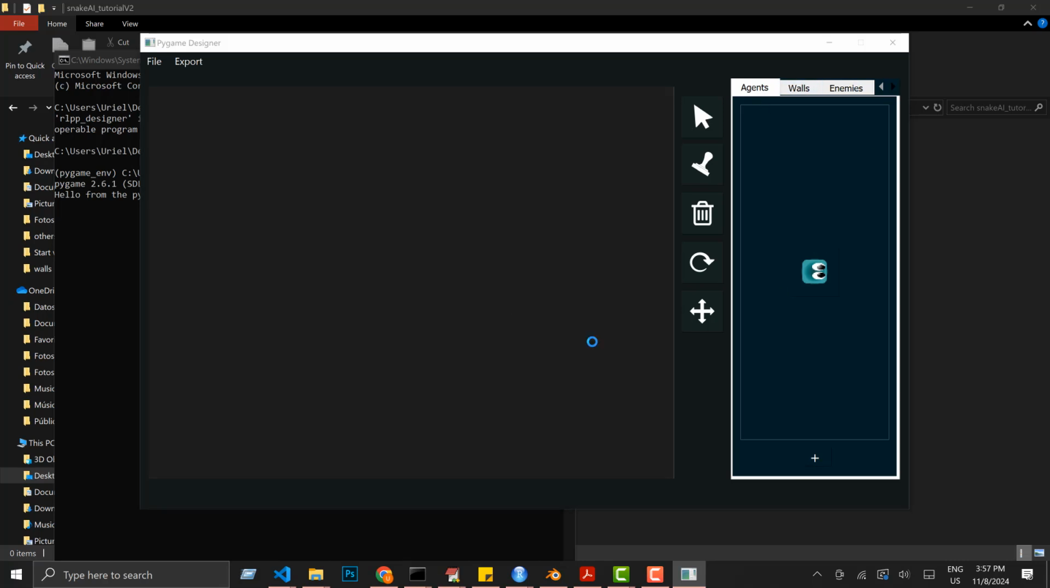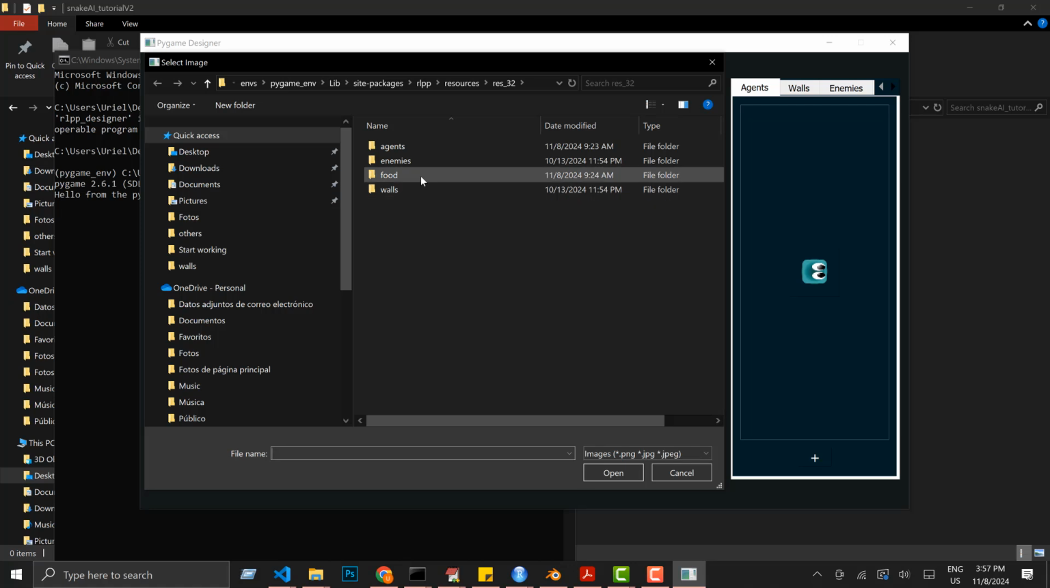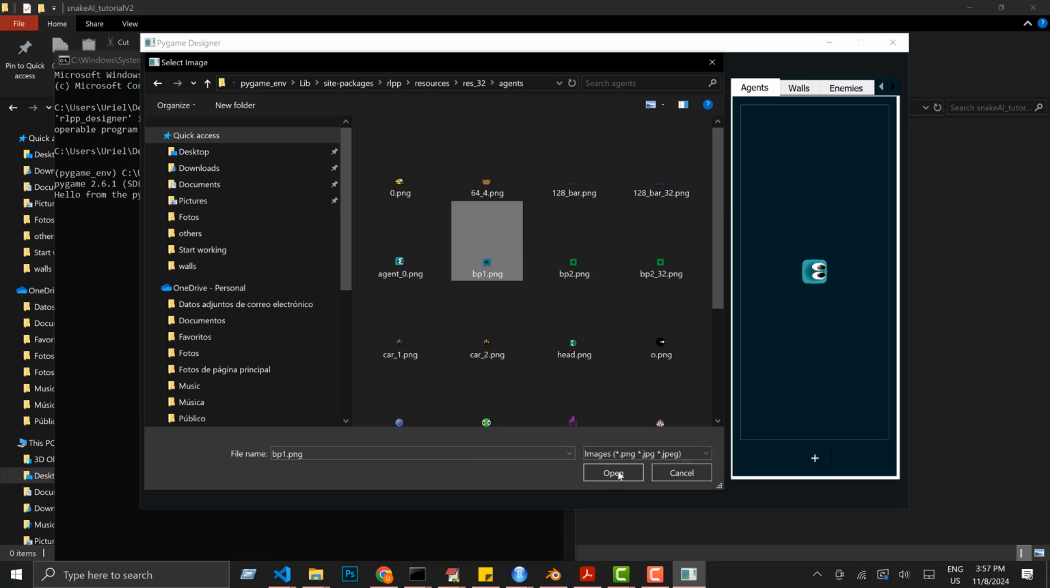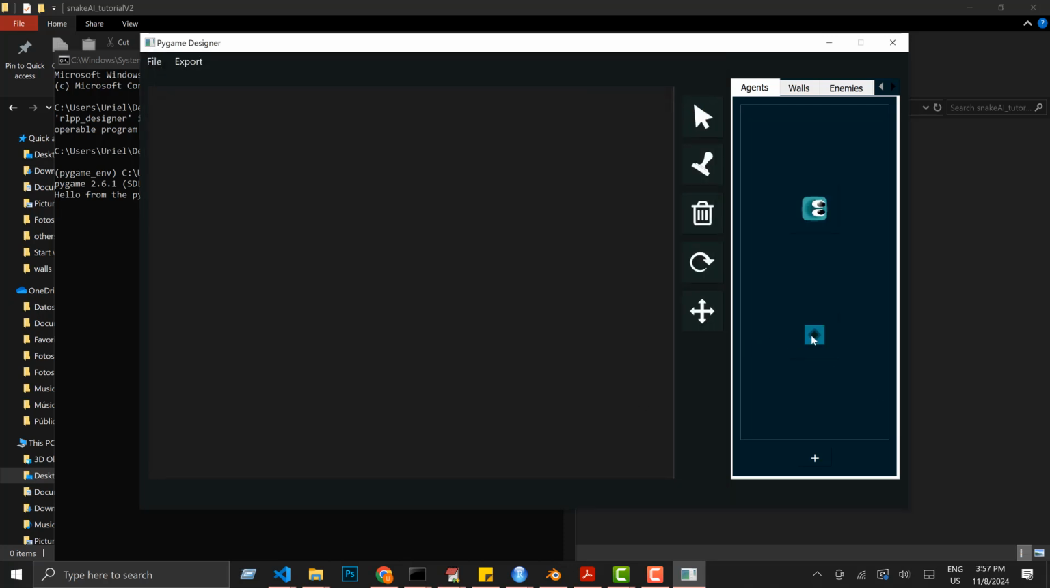Instead of adding all of the body parts that make the snake, we will go to the resolution 32 and bring the body part that represents the first block. And this time I'm going to pick the teal color. I'm going to put it anywhere in the screen. Then we can go to the food items, and I will pick this one and drag it somewhere else inside of the window. The size is a little big, but that's okay.